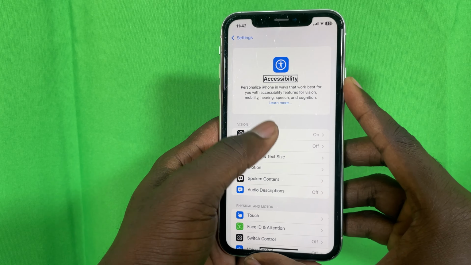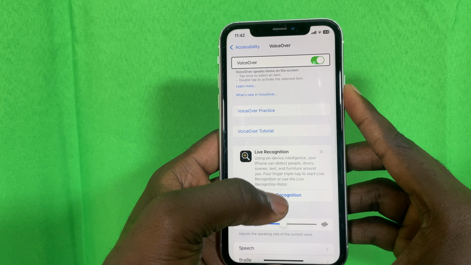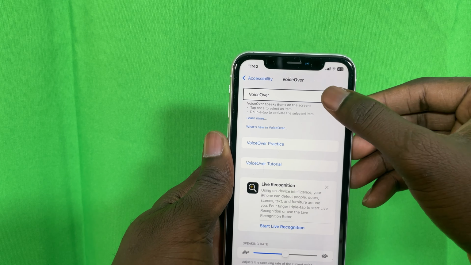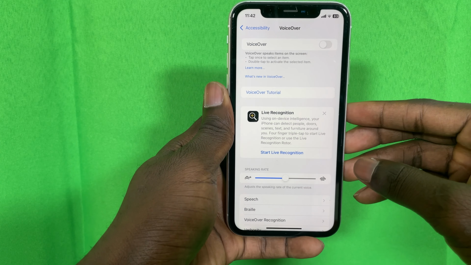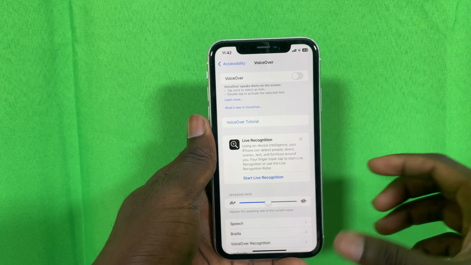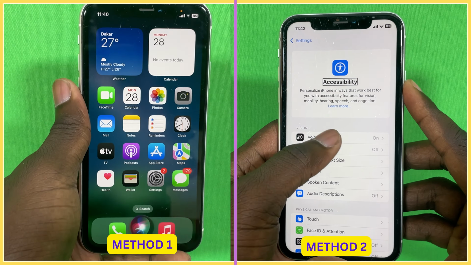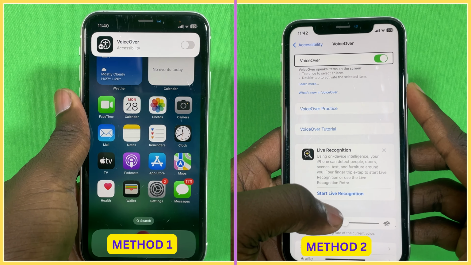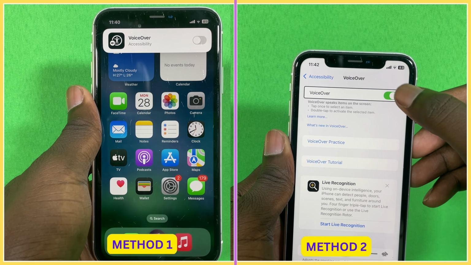Now, find VoiceOver, tap once, then double tap to open. Finally, tap the VoiceOver toggle once, then double tap to turn it off. That's it, your iPhone is back to normal. So, to recap, use Siri for the quickest fix, or go through Settings for the manual method.